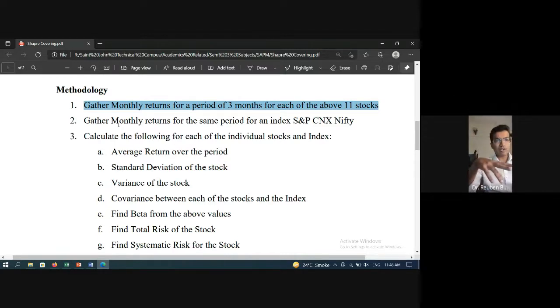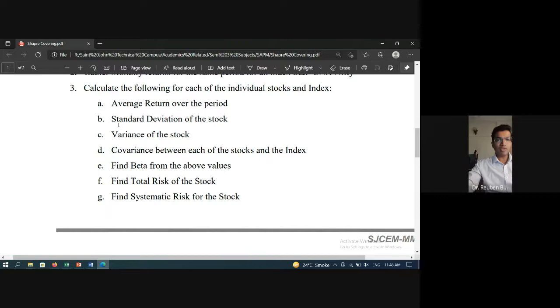And so we will have 3 points of data in that manner. We will do this for all the 10 stocks. We will repeat this for the Sensex or for the Nifty. You can choose any index. I'm going to choose the Sensex. And from that, we're going to calculate the following.